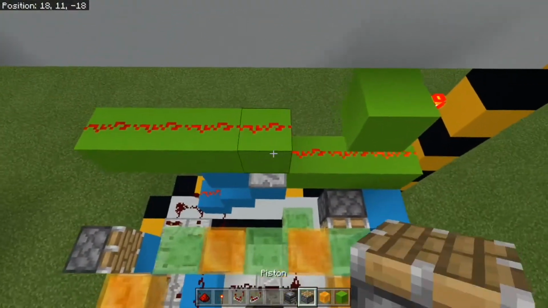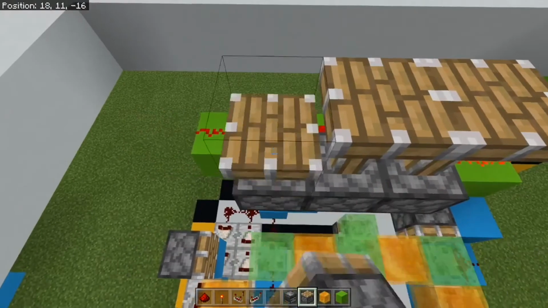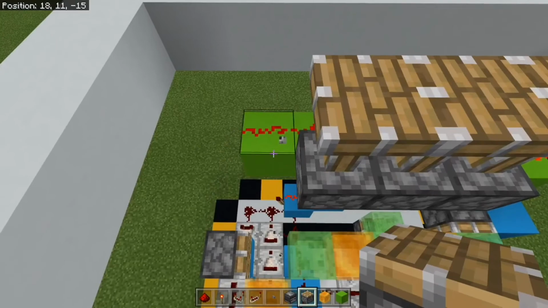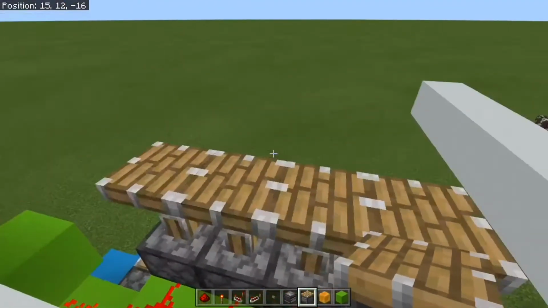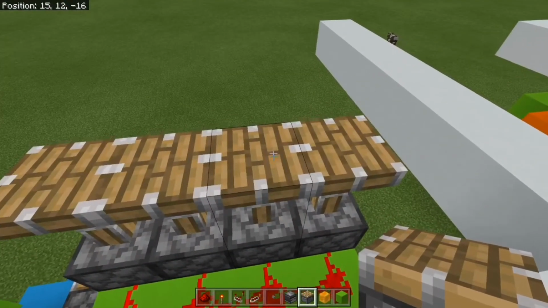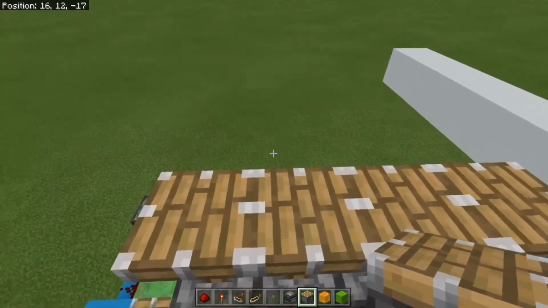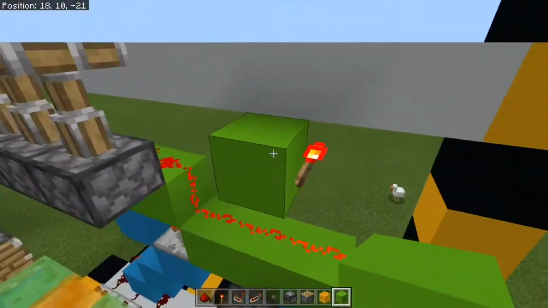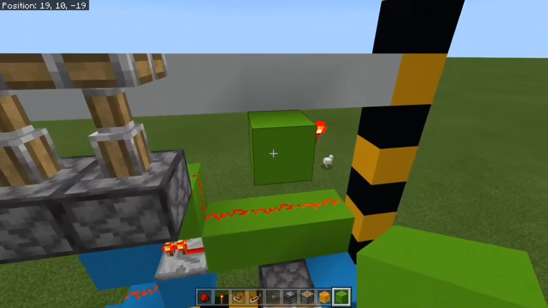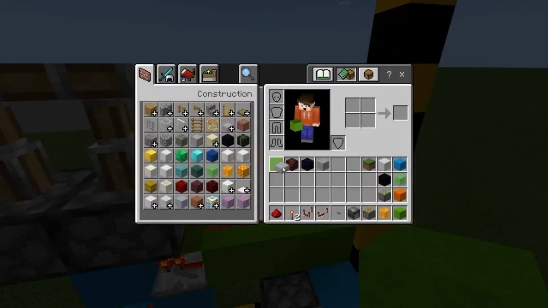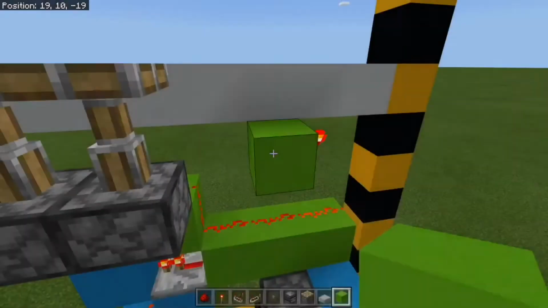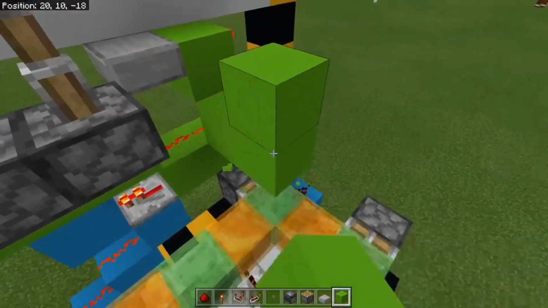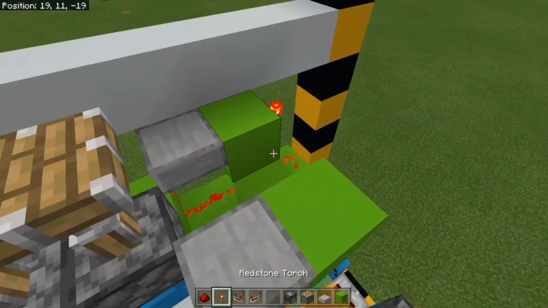Coming into this side, you will put your pistons here. These will be what makes up the floor that you walk on. Coming out the side of this, you'll place your slab here, a block down, back up again, and another slab.